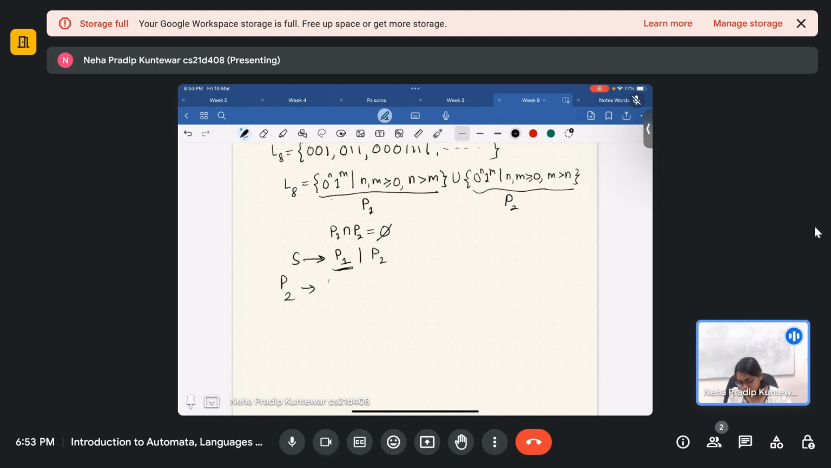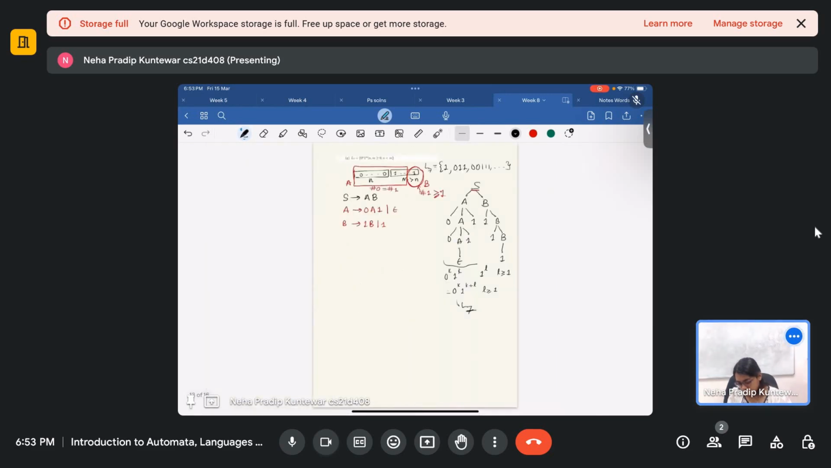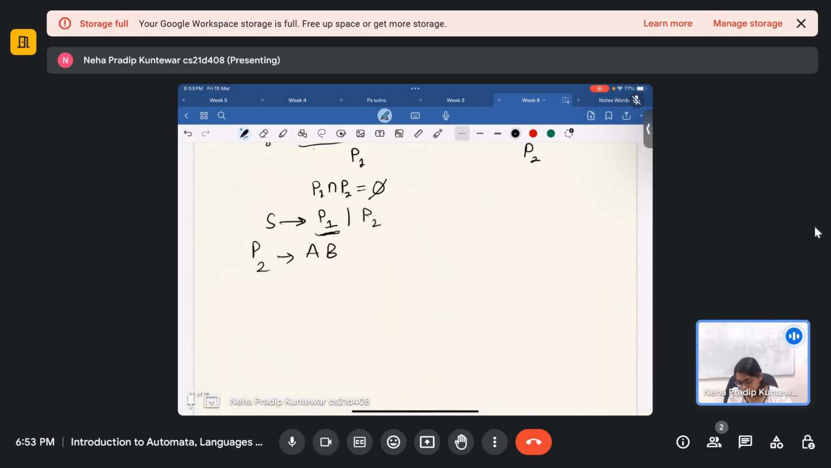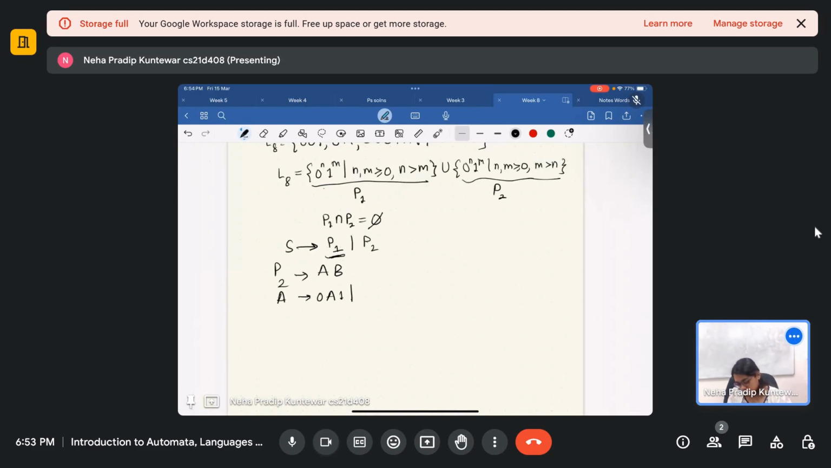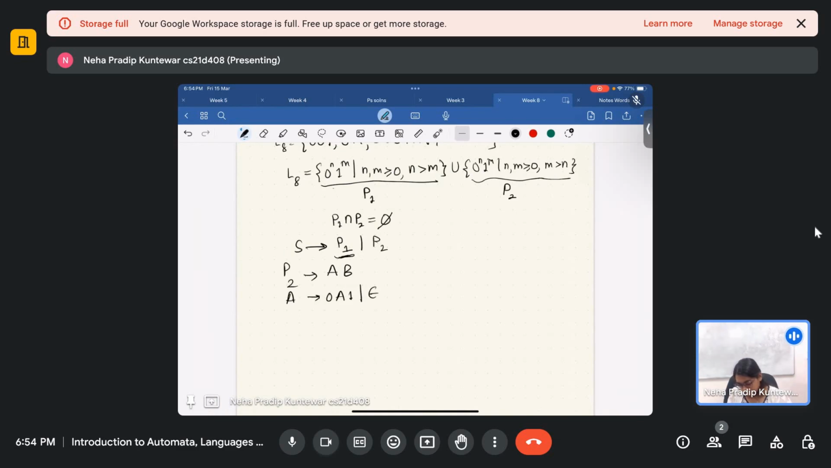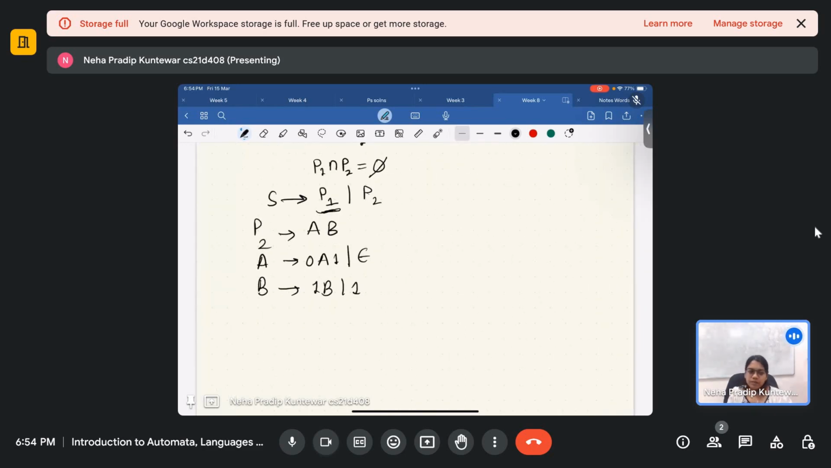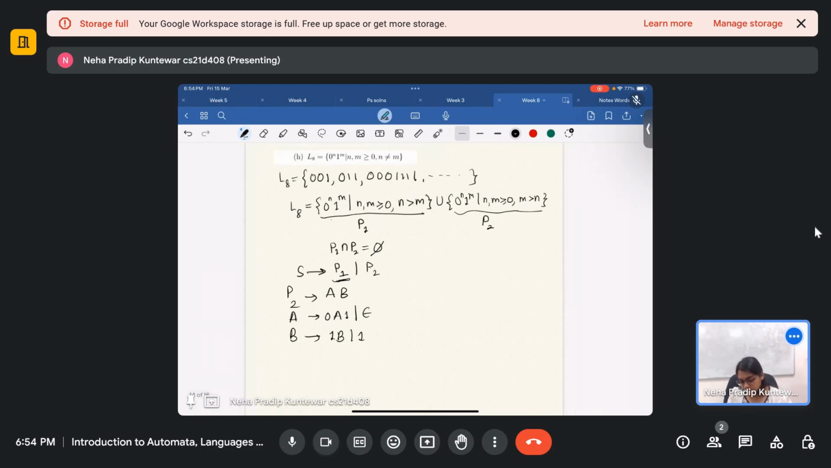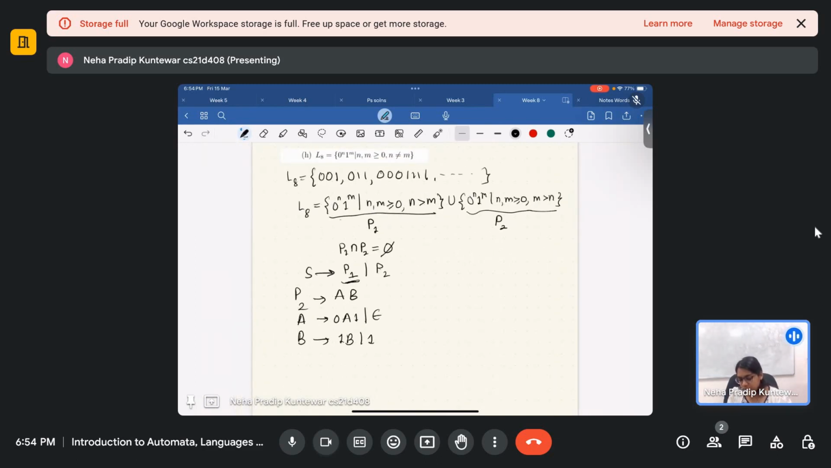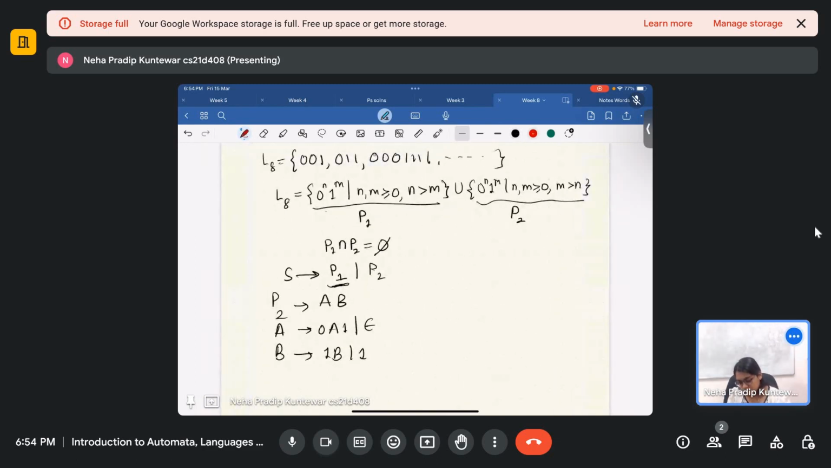P2 itself gives AB, and A is nothing but 0, 1, followed by epsilon, and B is nothing but 1B or 1. So this is what P2 is already, and P1 can be designed in a similar way. So what does P1 look like?